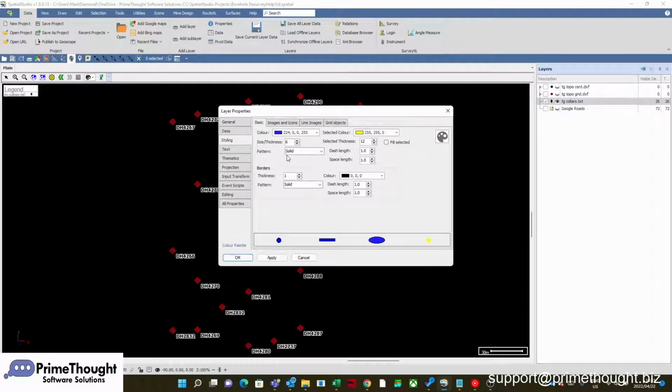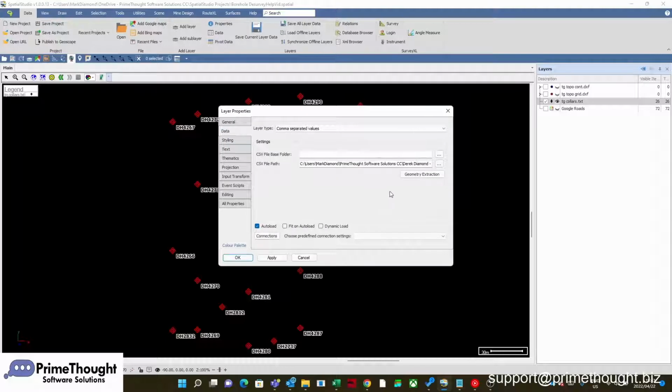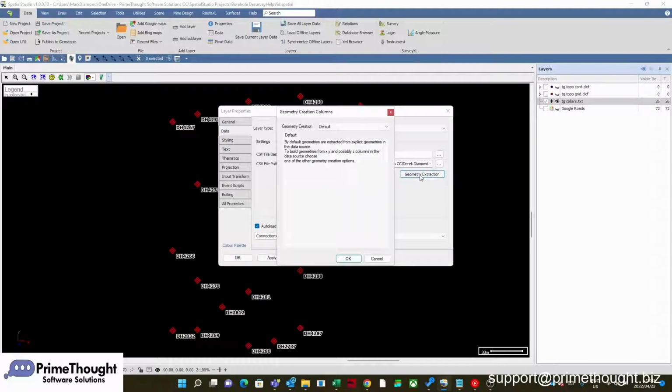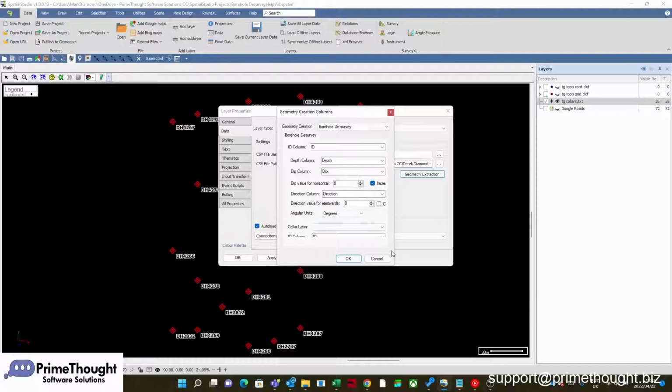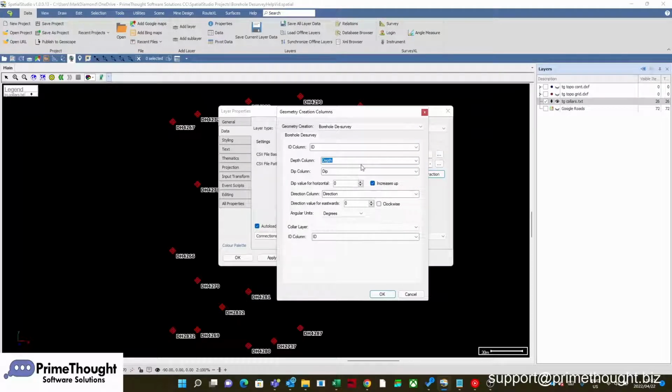Then it prompts me to set the various properties of the layer that's going to be created for it now. And this is where we're actually going to specify our parameters for the borehole desurvey. So to do that, we go to the data tab here, and then we click on geometry extraction. This will decide exactly how this data will be extracted in the scene for us. Now, by geometry creation, we can drop down and see there are many different methods of geometry extraction that can be done. And in this case, the one that applies is the borehole desurvey method. We will click that. And here we go. This is the borehole desurvey dialog.